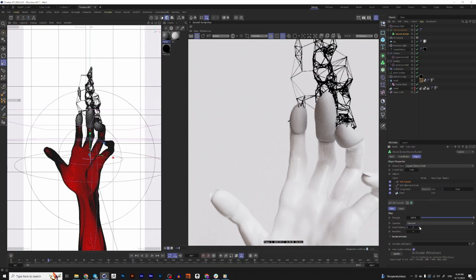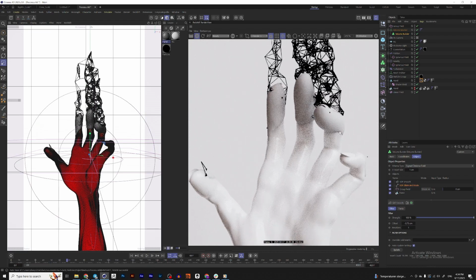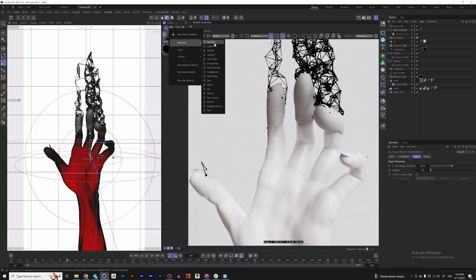Maybe even here. No, let's leave it like that. Maybe let's try 0.75, that looks okay. And yeah, so now let's go to volume measure and let's create new material.